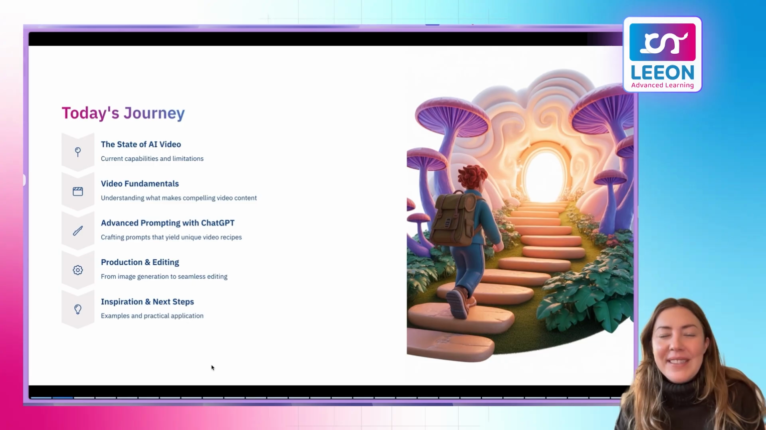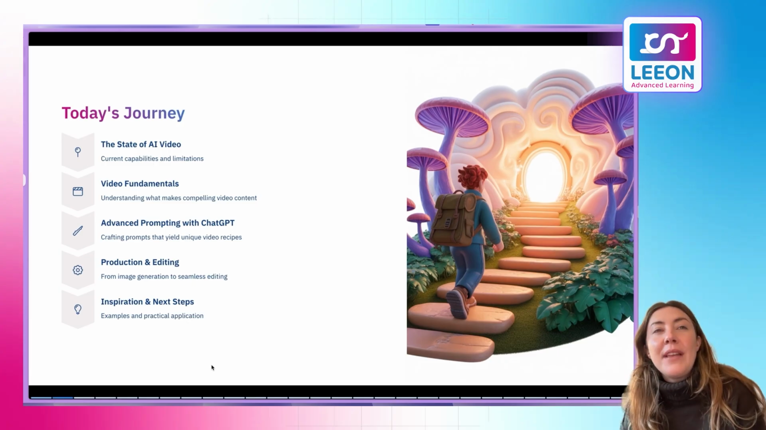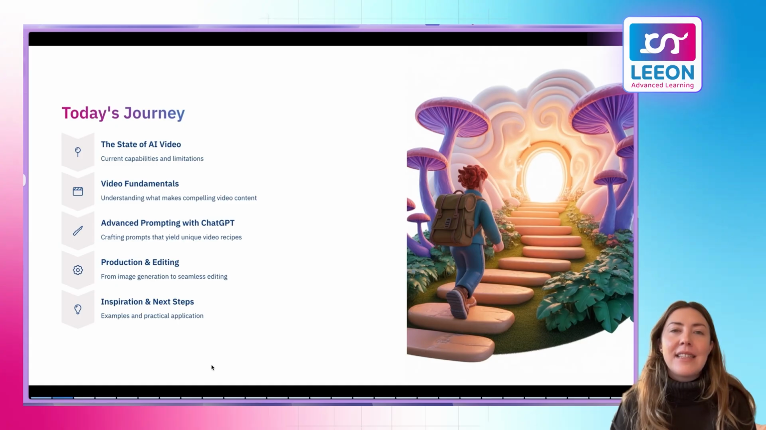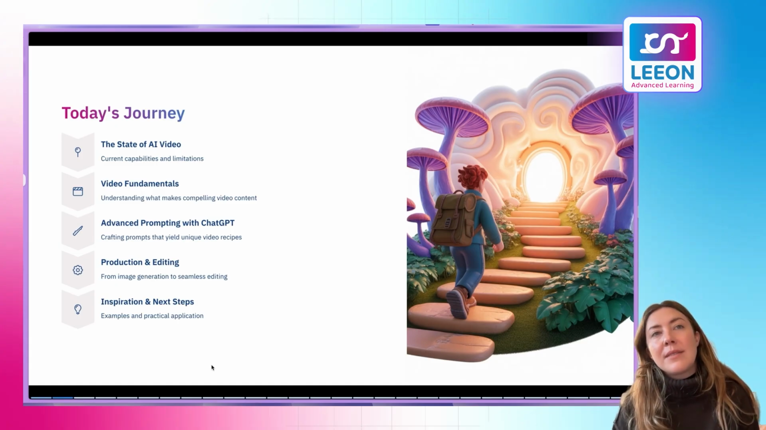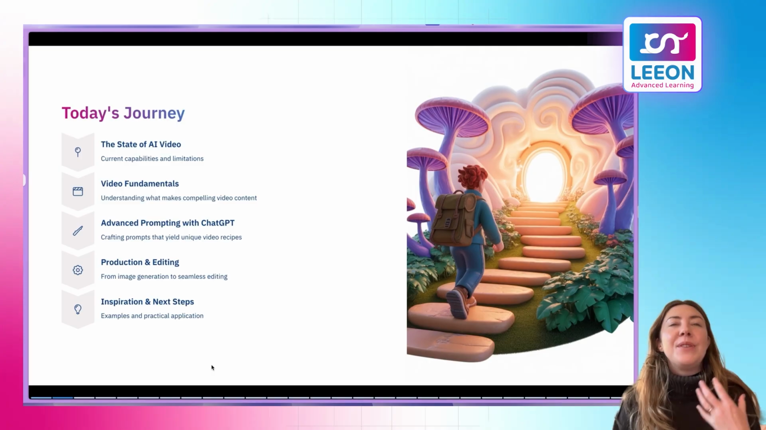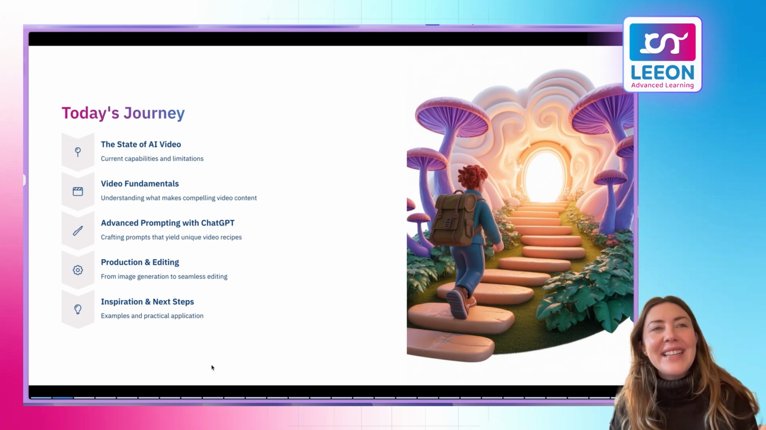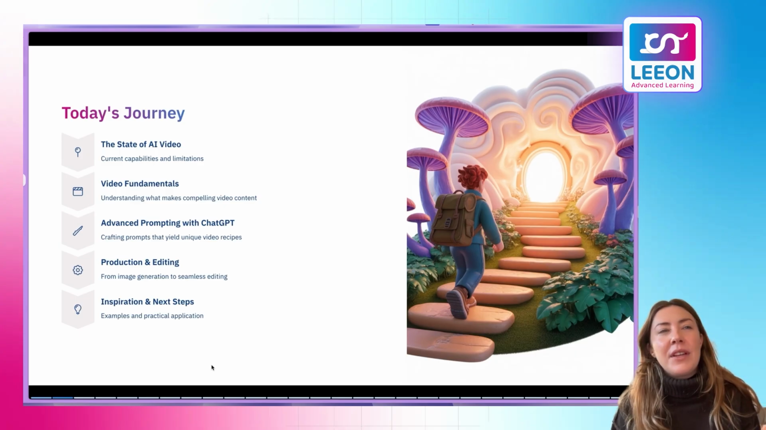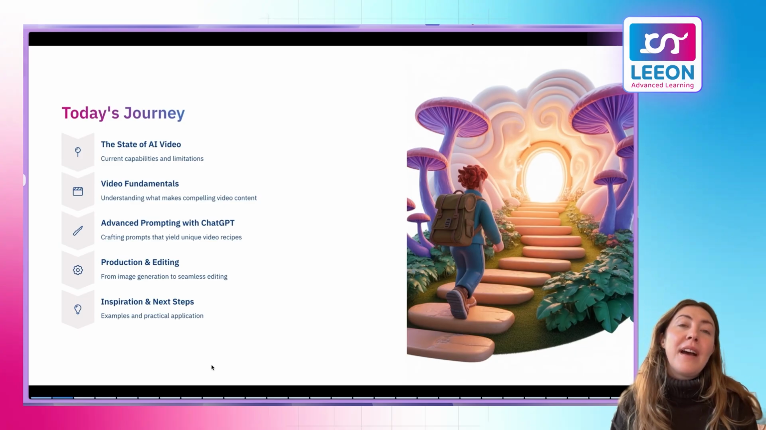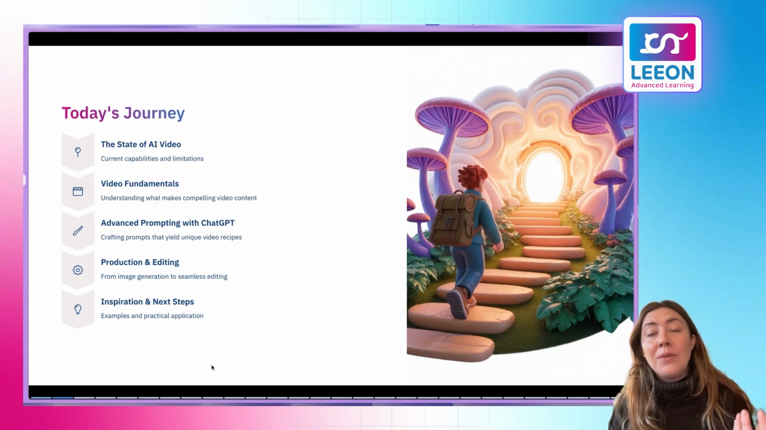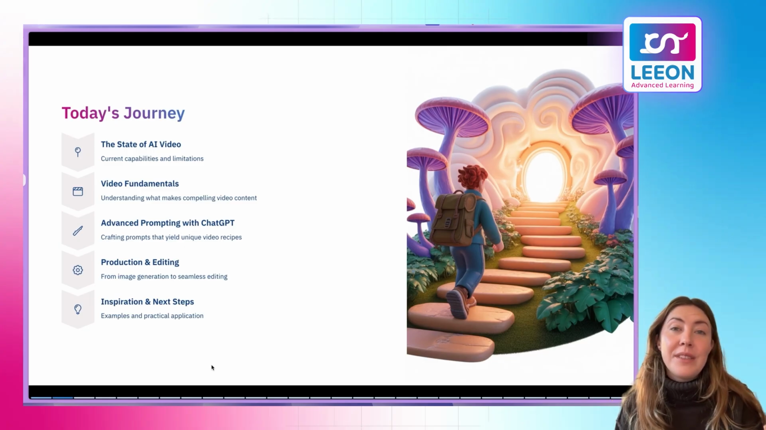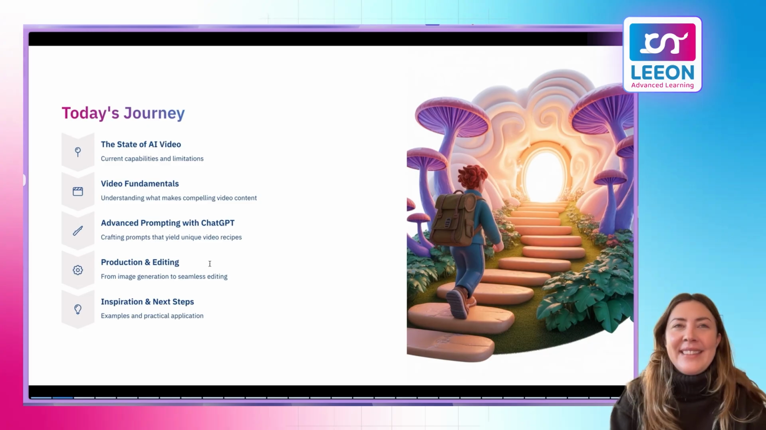After that, that's where it starts to get very exciting. We are going to work on a little case study together, and we're going to use some advanced prompting with ChatGPT. We're going to use ChatGPT as a creative partner to help us create a full-length video, some video recipes, as it were, and that will be quite exciting. So stick around for that. Then we will look into production and editing. So how do we take these images and put them together in order to create a full-length video? Let's get into it, shall we?